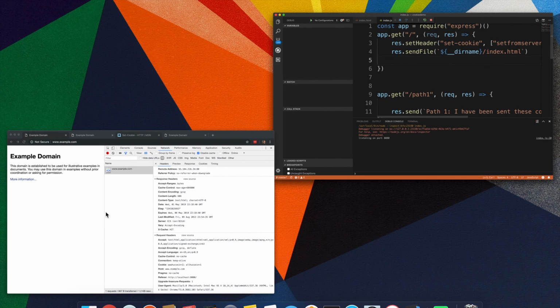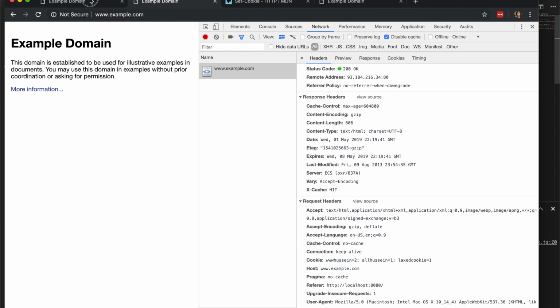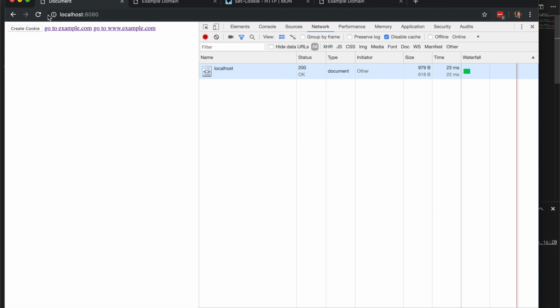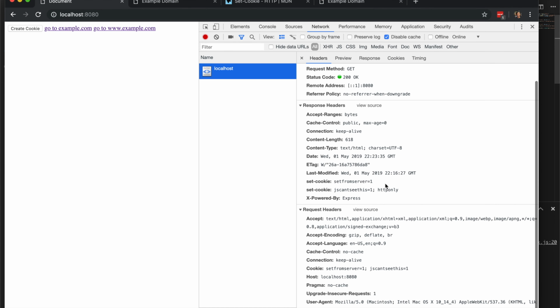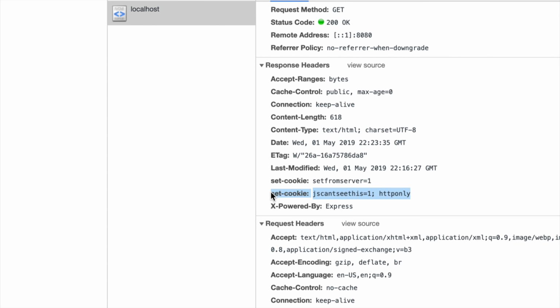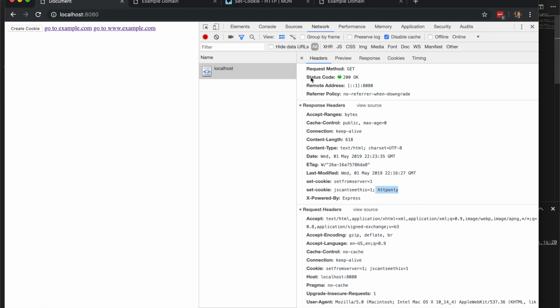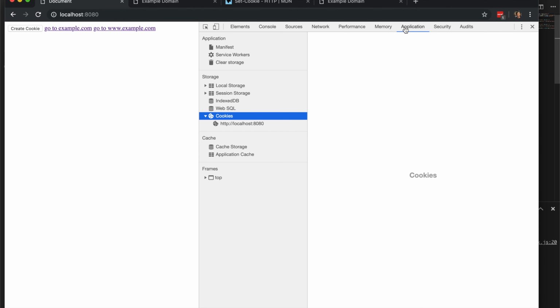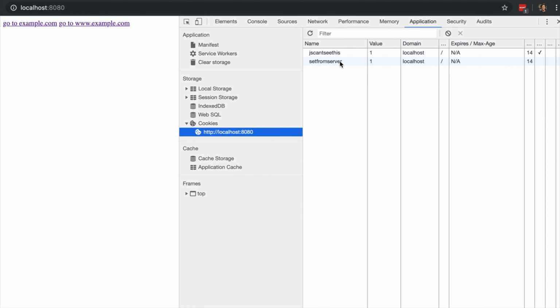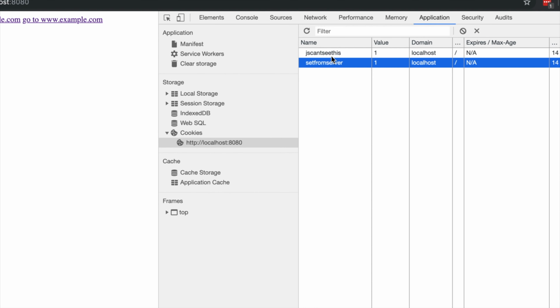Go back. Refresh. Make the request. You can see that I have another set cookie. "JS can't see this." It's an HTTP only, right? That means if I go to the application tab, JS cannot see this, right?